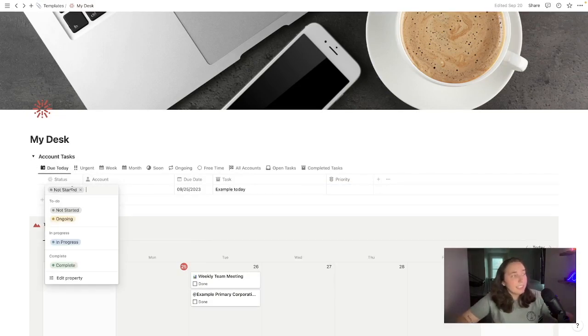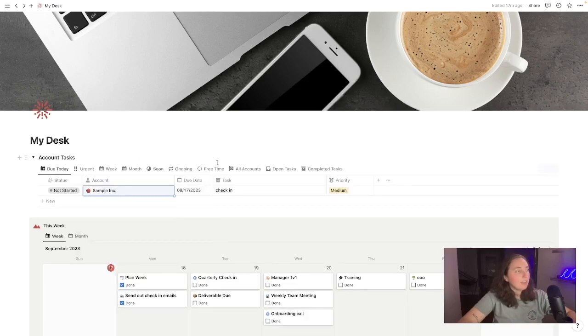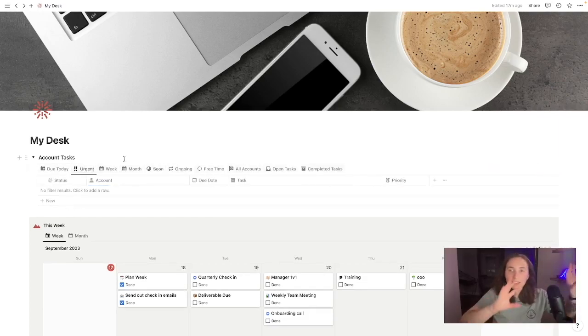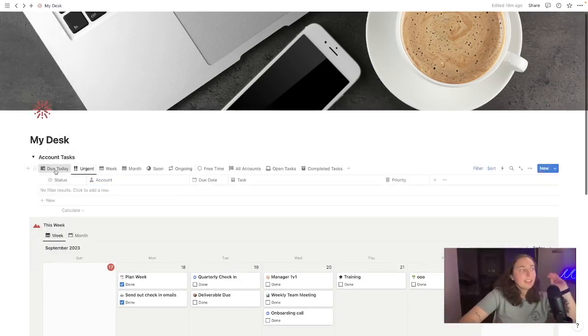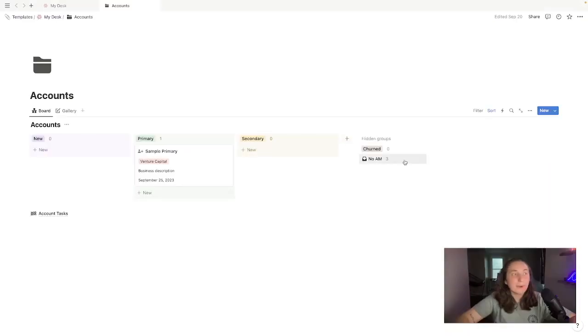Let's go over these different fields. So first we have status. Most of these are pretty intuitive: not started, in progress, complete. Complete will filter things from open to completed, so they'll disappear from here. For this example, I'm going to do sample ink and have that here. So if you are putting a task in due today or urgent or any of these up here that are split into different things, it's automatically going to populate, for instance, with the due today with a due date that is today.